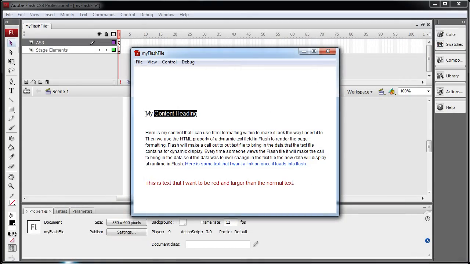You can see this has a bigger text in the heading. This has a little bit larger text and it's red because that's what we assigned within the text file. Okie dokie. So that's pretty much it.